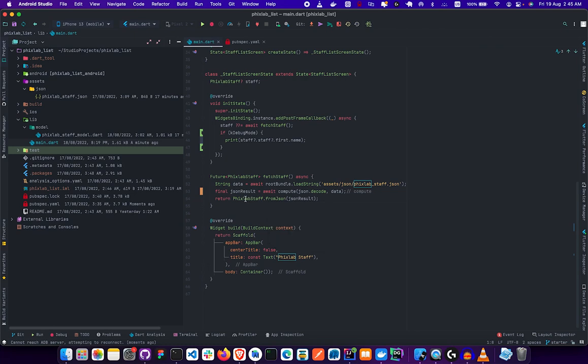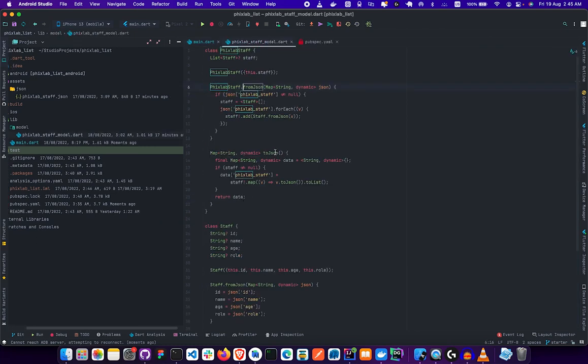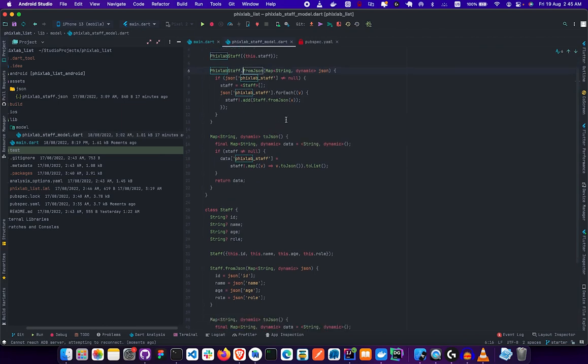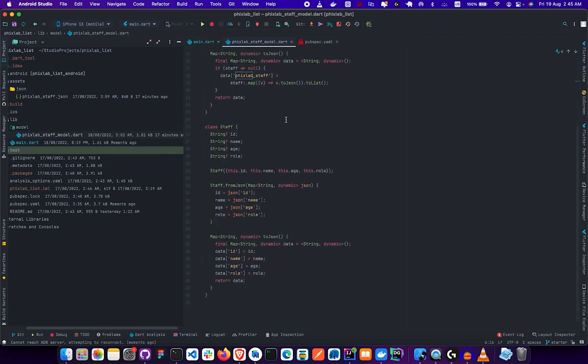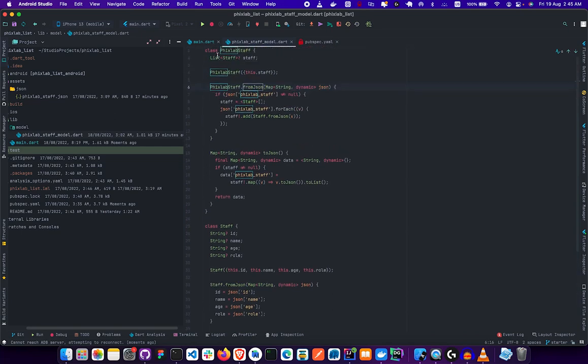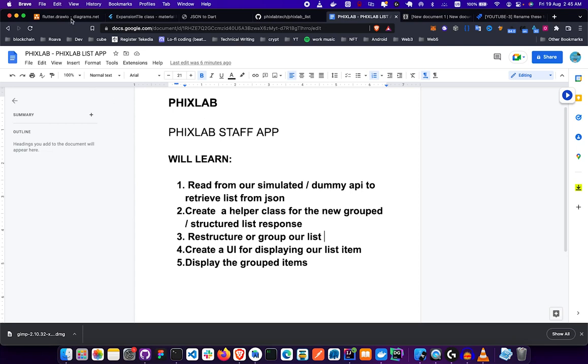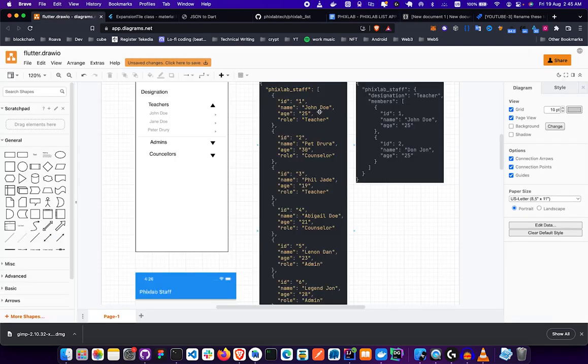So let's go and look at this very particular class. This is the class that we are using to map our response to an object. So look at what it has. It has two classes. The parent class that wraps the overall stuff. If you check out the link again, if you go back to the browser and see our illustration, you see that we have PhixLabStaff, which is the root thing, and then we have the individual object.